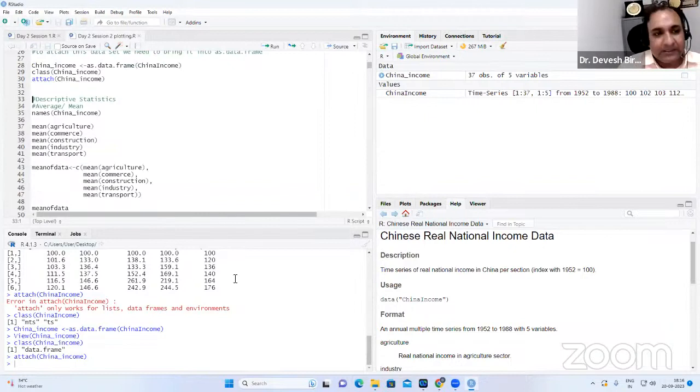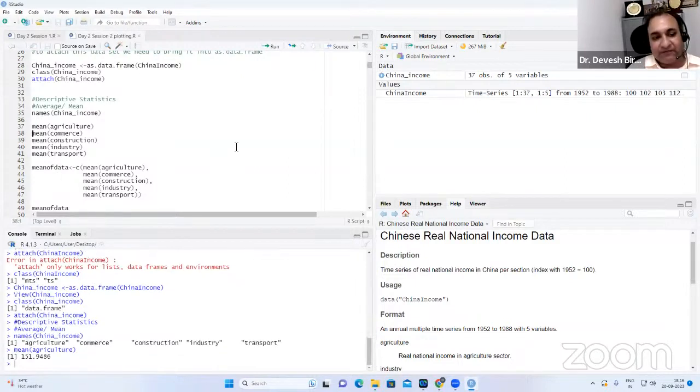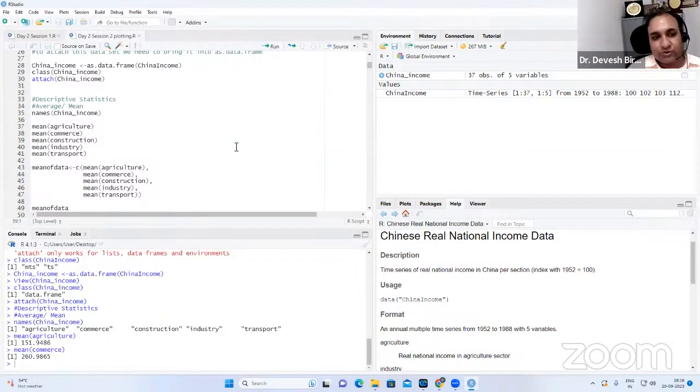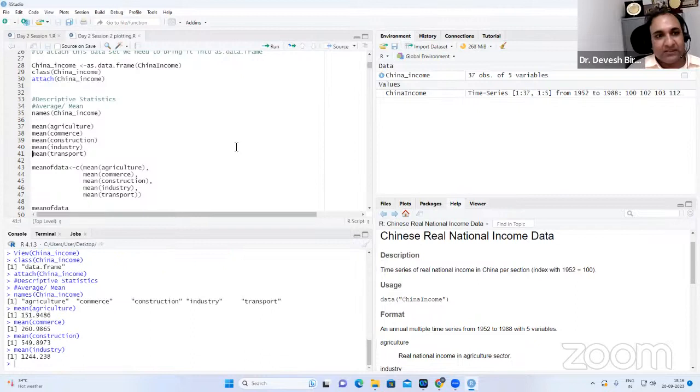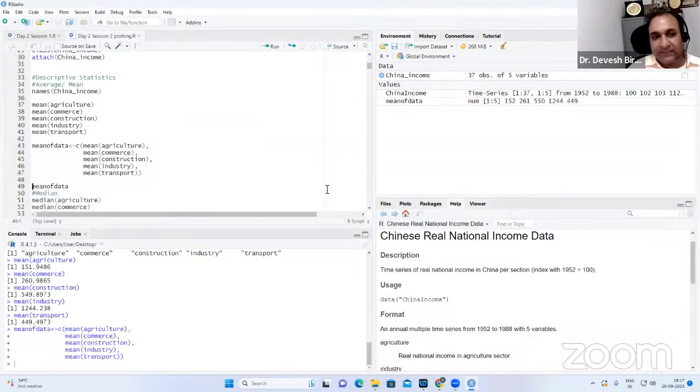Now you can get the names. First of all, names of this data frame means column names: agriculture, commerce, construction, industry, transport. Now you can get a mean of all these things. Mean of agriculture is 151, mean of commerce is 260, mean of construction is 549, mean of industry is 1244, and mean of transport is this. If you add all these means into one list, that is mean of data, you can see now you have mean of data with 5 values, all together.